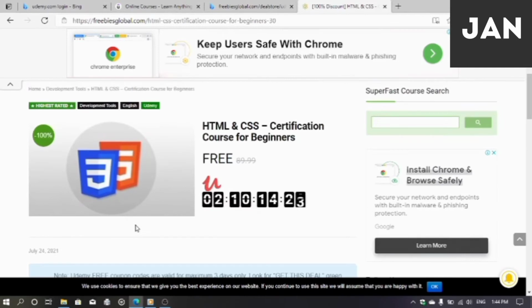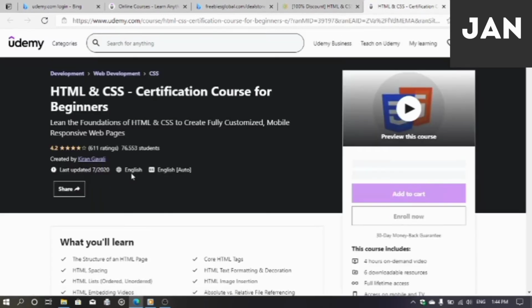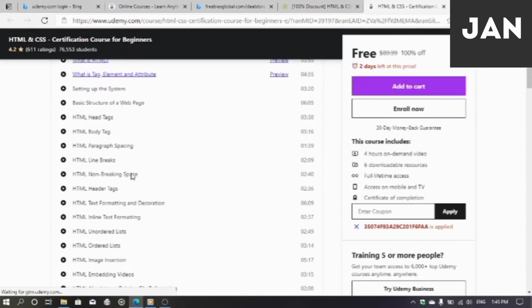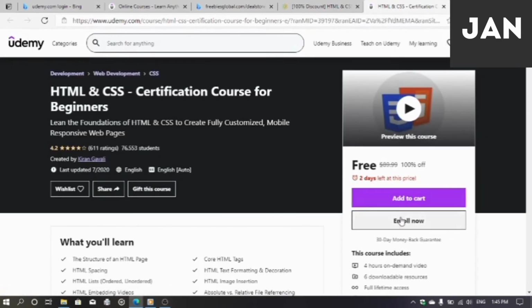Here are the course requirements, what you are going to learn in the course, and everything. So you can navigate to see if you're actually interested in the course you're picking or not. But I know you've made some research before taking up the courses, so you know what you are actually picking.